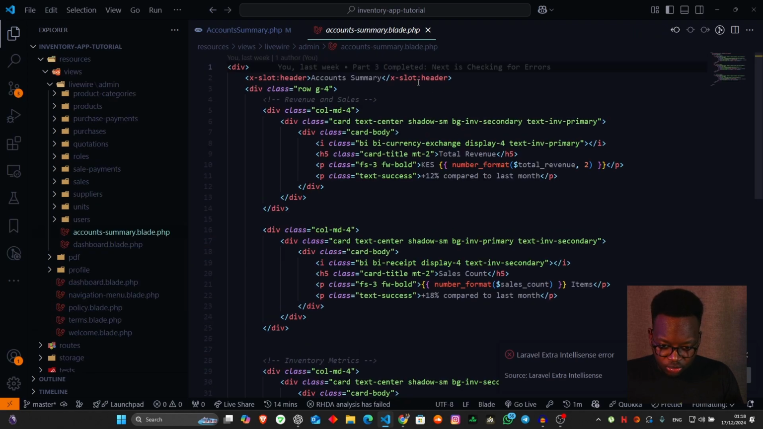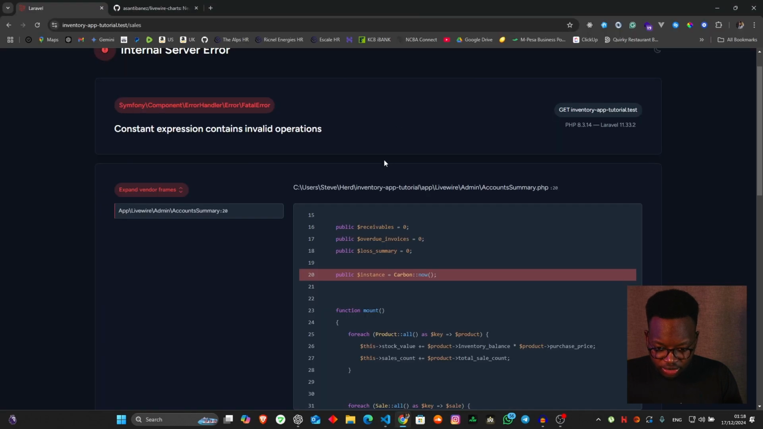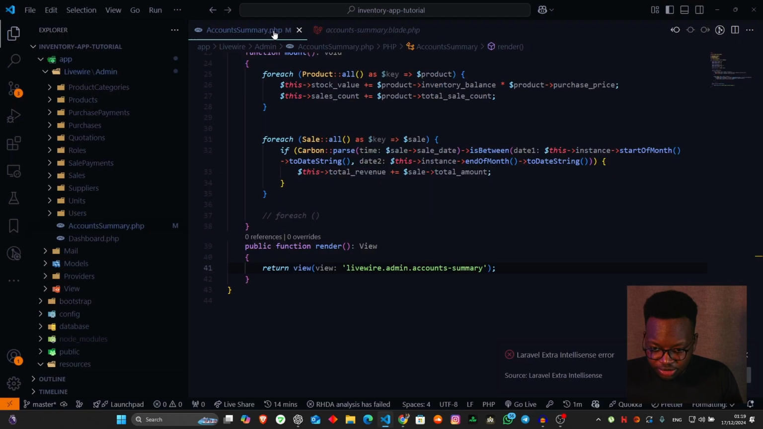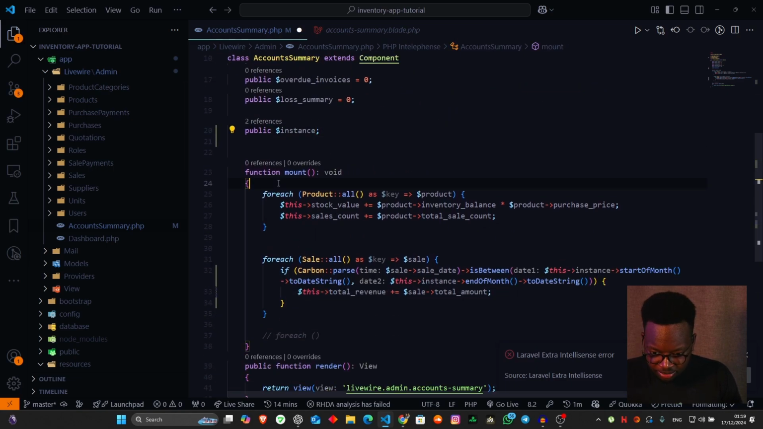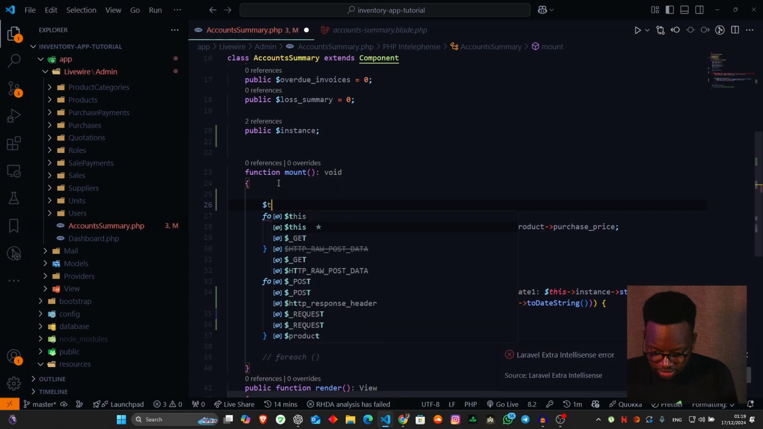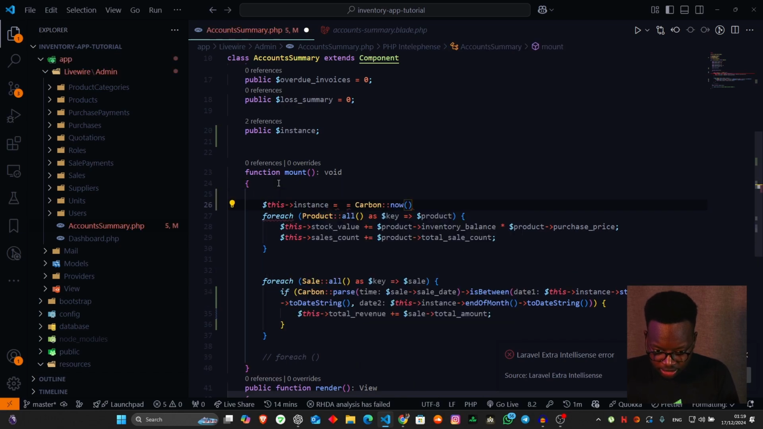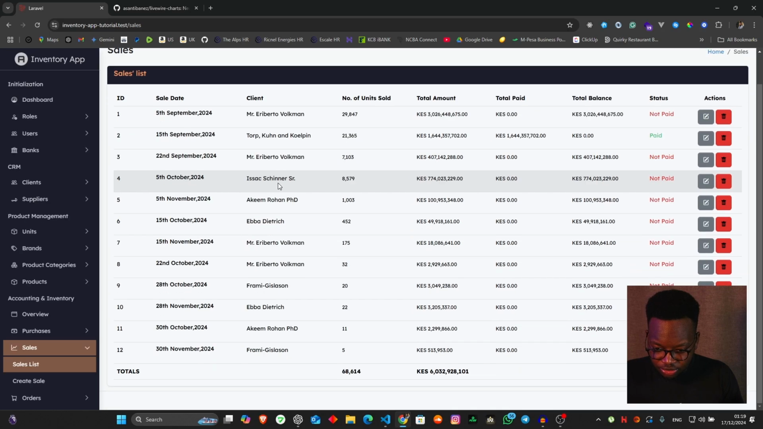So inside our account summary, we have a special place where we can put in our, well, constant expressions contains invalid expressions. So what we're going to do is declare the instance, and we'll put inside this mount. We'll say this instance is equal to carbon now. And that's how we're going to go about that.